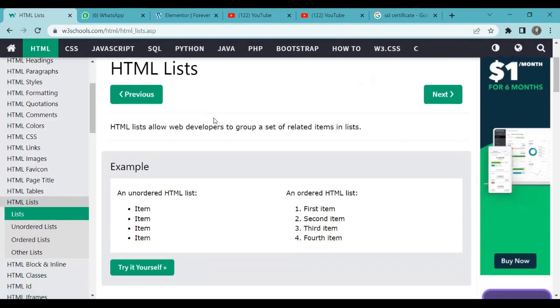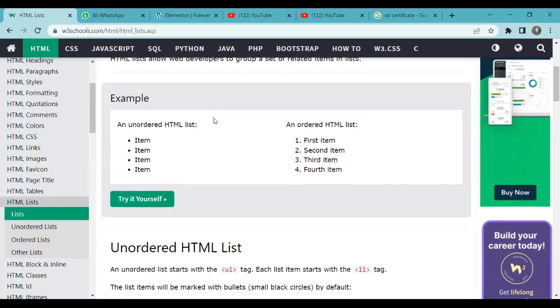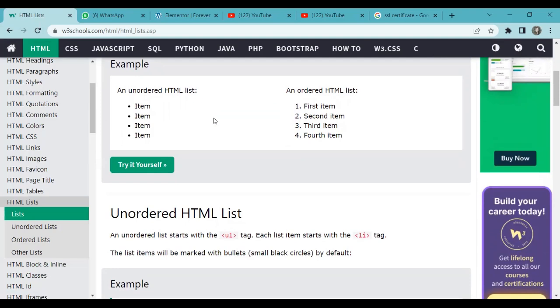So let's come down. If you look at it here, you see an unordered HTML list is one that has dots. You have the item and you have dots behind, then you have the item. So you have the dot behind and you have the item. And the other one is the ordered list, which is with numbers. So the ordered list comes with numbers.